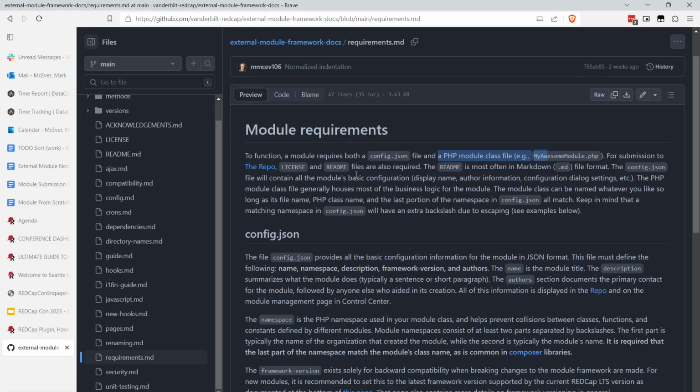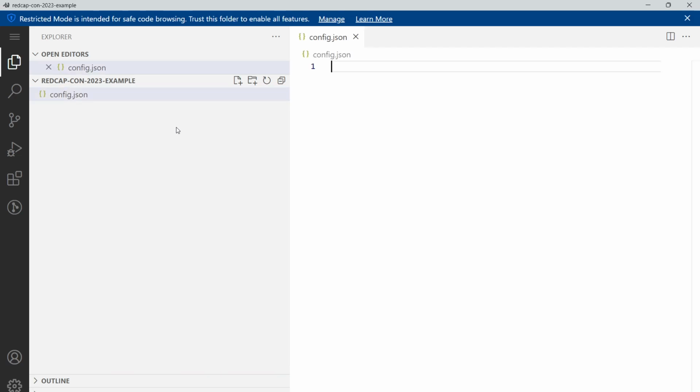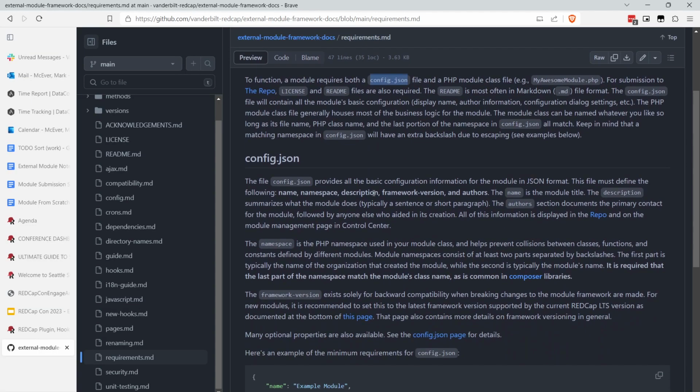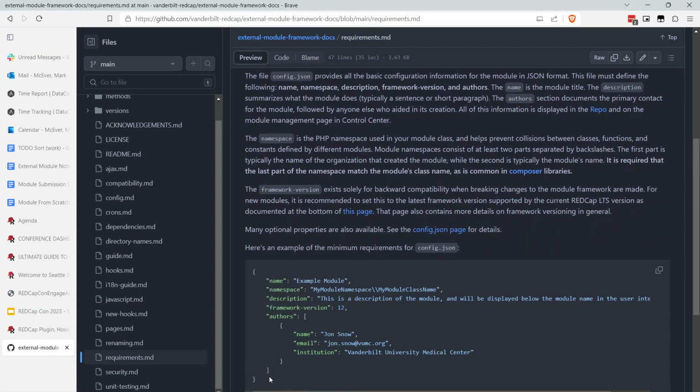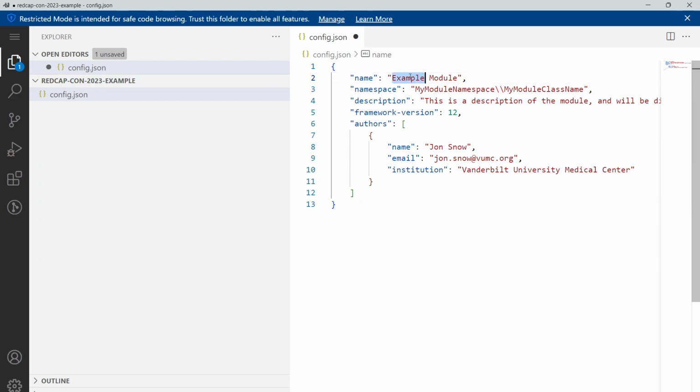So jumping back to my docs, it says I need a config.json. So I'm going to make a file called config.json. And again, I've read this before, so I'm going to pretend I know everything there is to know, which I don't, and copy paste in this example and see how quickly I can get a module going. So what do we want to call it? Let's call it REDCapCon 2023 example.